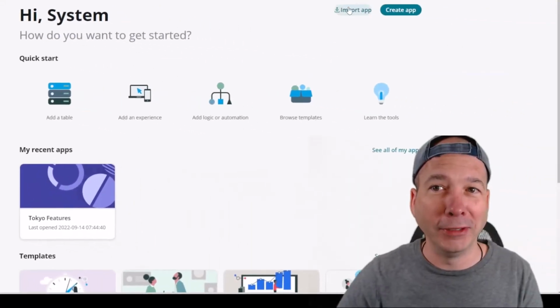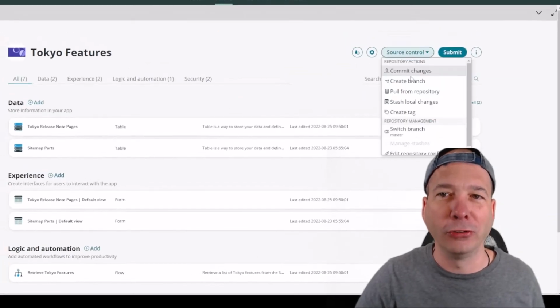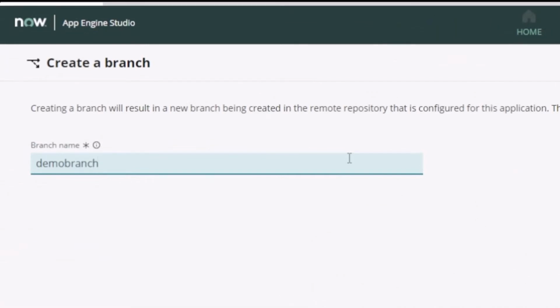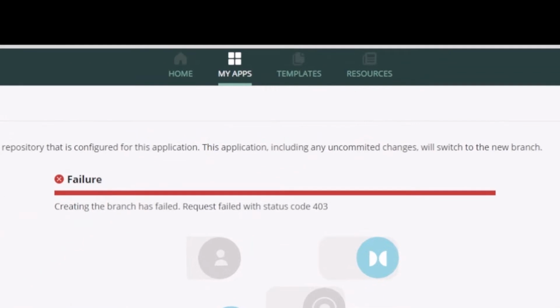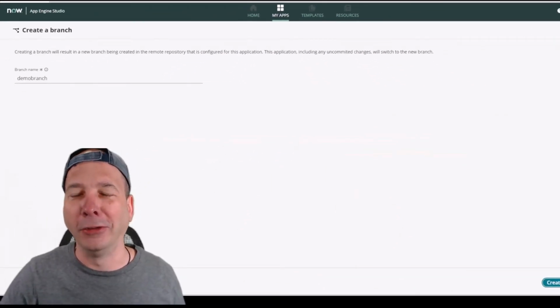I'm going to close that out, and I want to show you what happened to me. So I'll open my app, and I'll try to do anything, right? Let's go to source control. Let's create a branch. I'm going to put in here demo branch. And then if you look behind my head, I've got this create branch button. I do that, and bam, I get this red error message. So I went back, tried it again. I deleted the app.